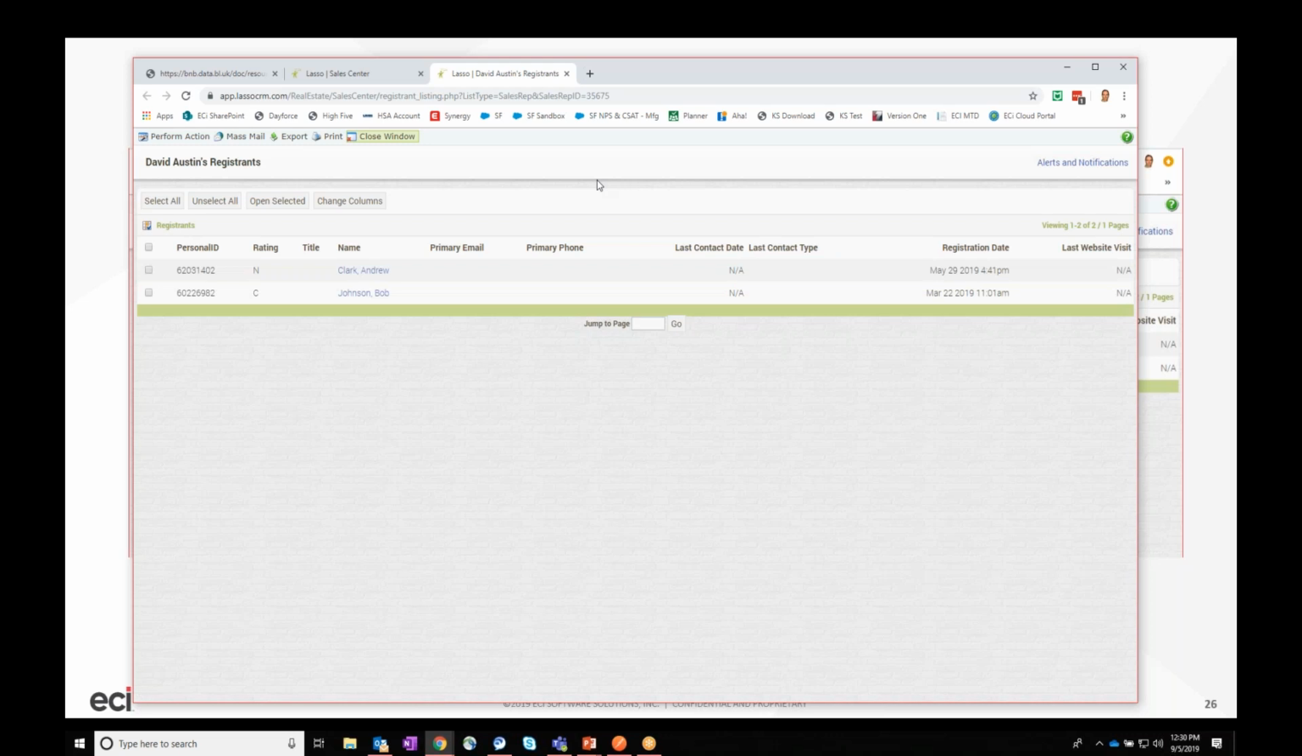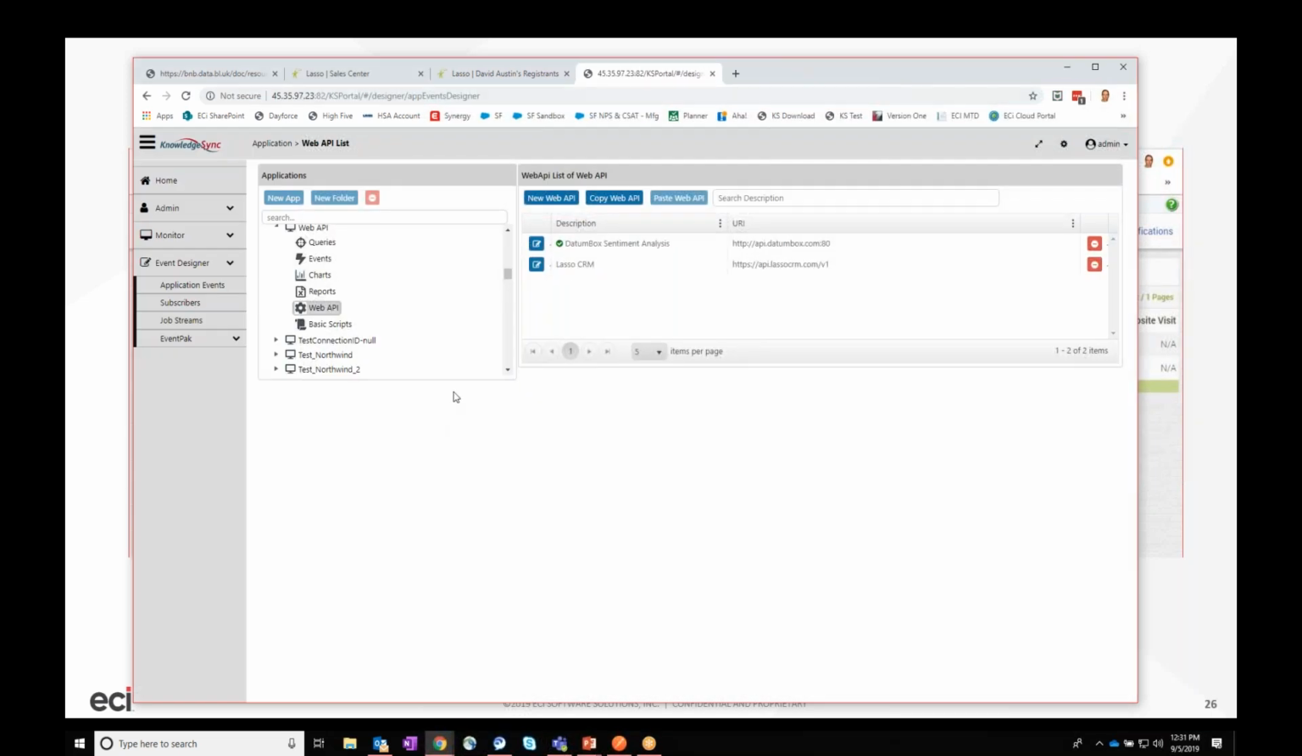And in the case of Lasso, I did not find, for example, the API address or the authentication method or those things in the help documentation. I actually contacted support and got that from them. So in some cases that may be necessary. But what I did then is input that information into KnowledgeSync. So let me bring over my KnowledgeSync window. I have already set this up, but let me show you what the configuration looked like.